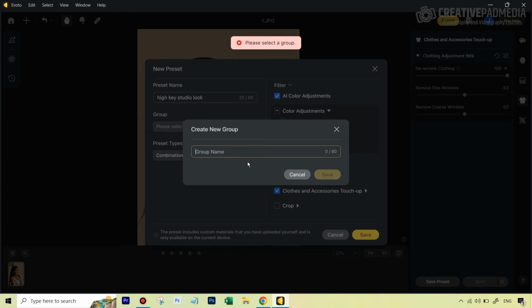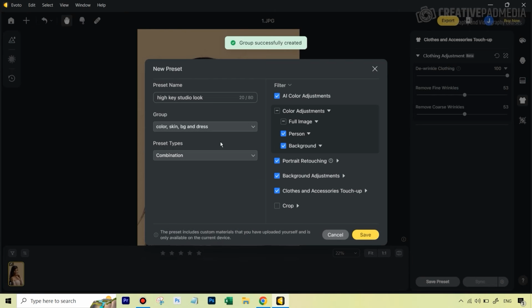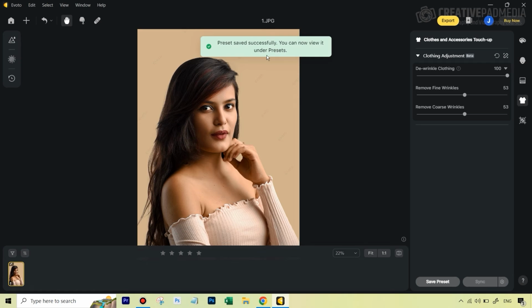we'll have to just create a group. So let's just call it studio, okay? Or let's just say color, skin, background, and dress, so that we know it's going to affect all these things. And within that, this is for the iStudio look. So I'll just save this, and preset saved successfully.